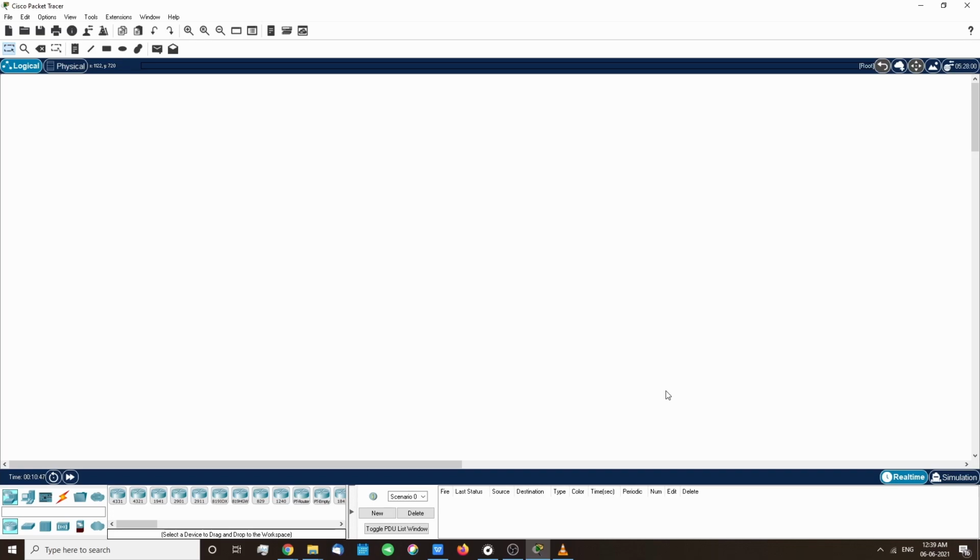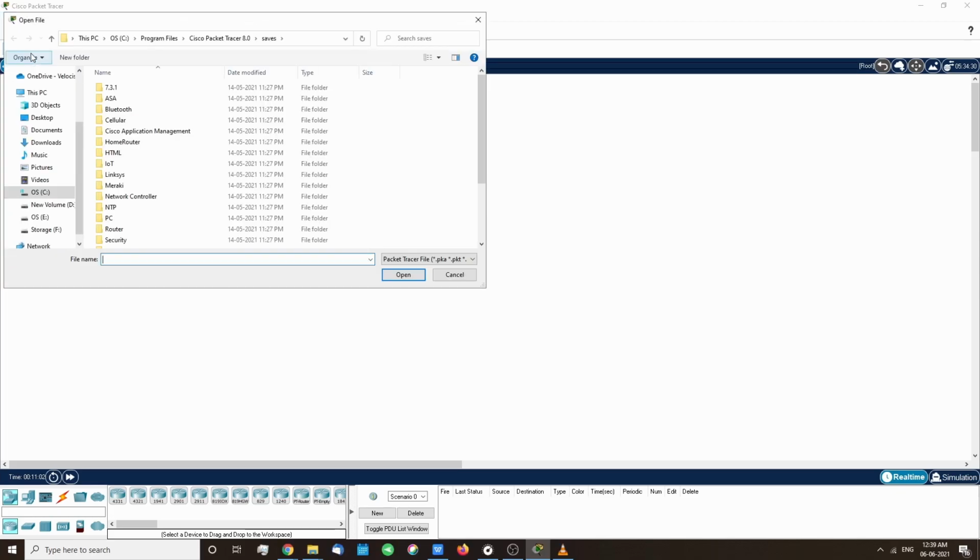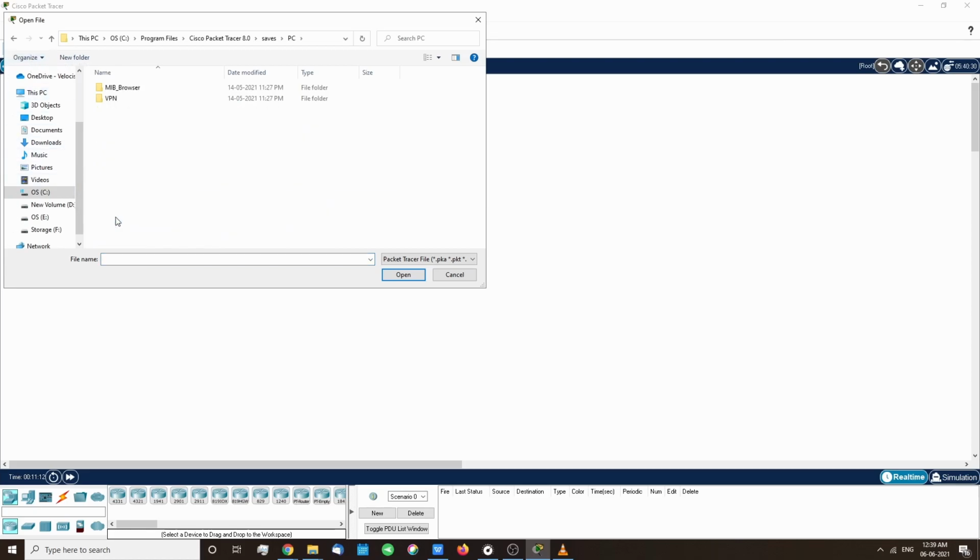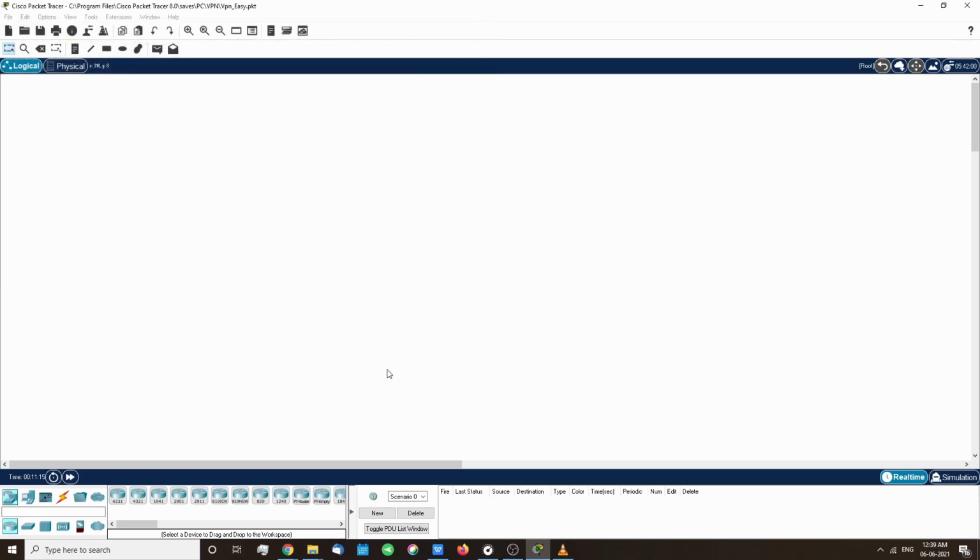Apart from that, Cisco Packet Tracer also has a few examples that we can utilize as practice. To access that, all you have to do is go to Files, go to Open Samples, and one of the examples that NetAcad talks about in Chapter 1 is under PC, under VPN, and VPN Easy.